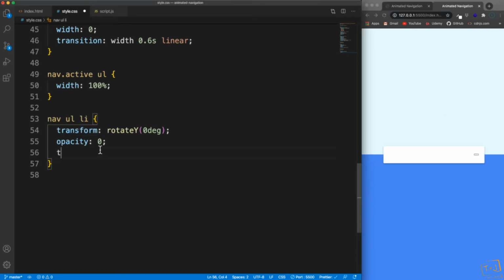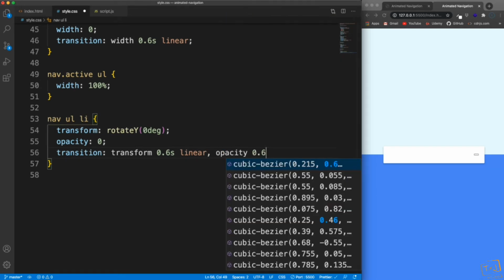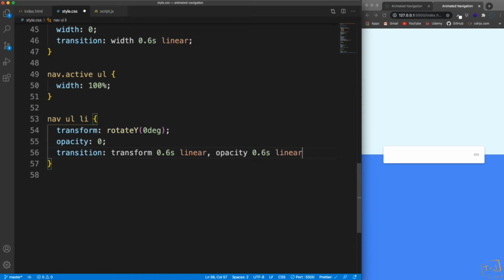So what we'll do is add transition on transform, and let's do 0.6 seconds linear, and then I'll also add it onto the opacity property, which will be 0.6 seconds duration and linear. Alright, and then let's see.